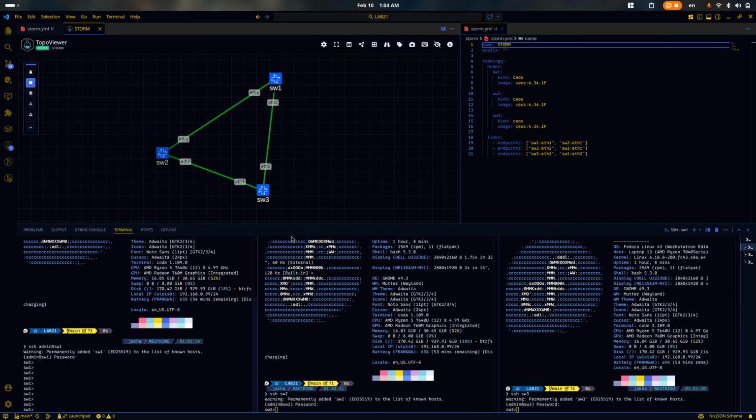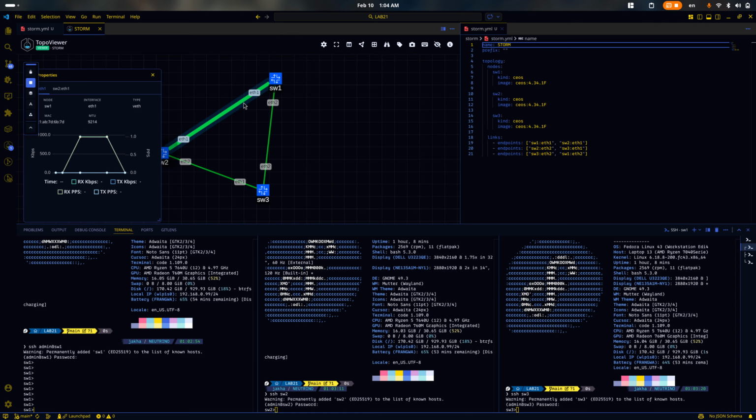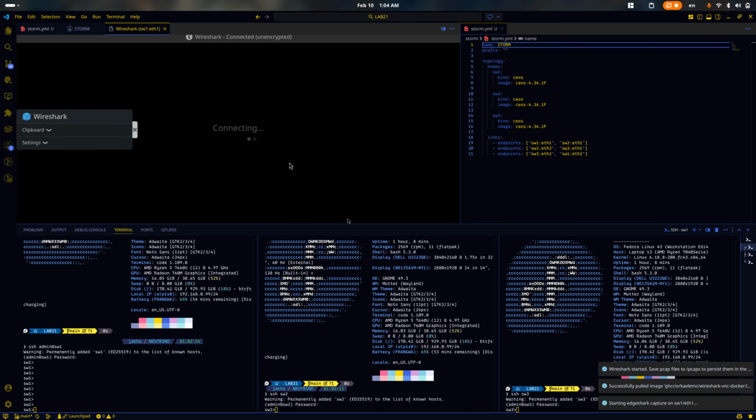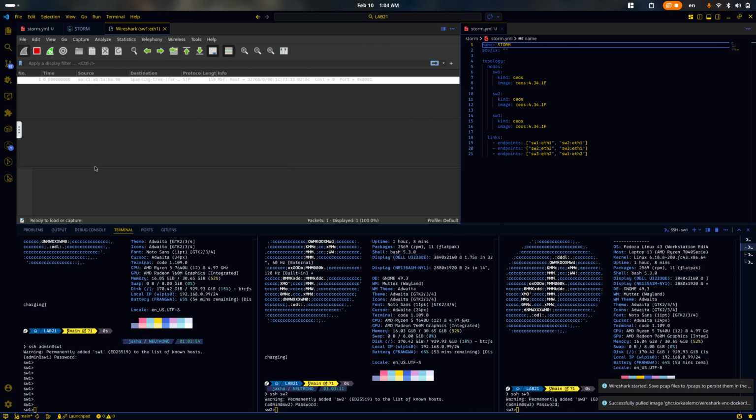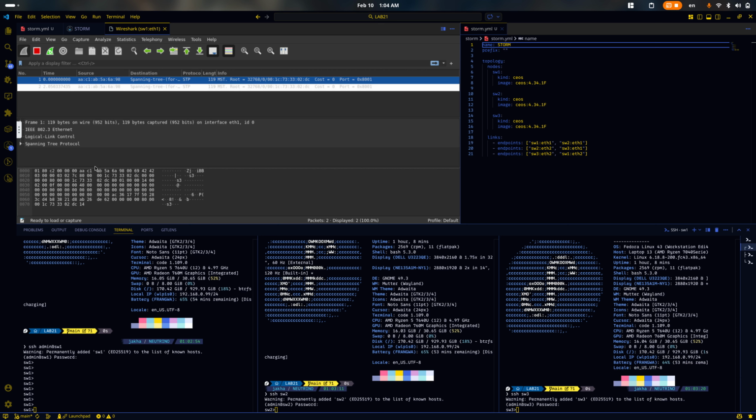Before that, let's also open Wireshark to capture some packets. Let's say we want to capture packets between switch 1 and switch 2, this Ethernet 1 link. I'm going to hover over this link and right-click, and let's say we want to inspect this interface of the link. So I'm just going to open up Wireshark packet capture, and it will show me packets traversing this link.